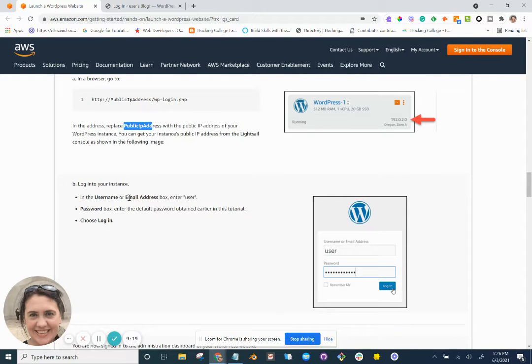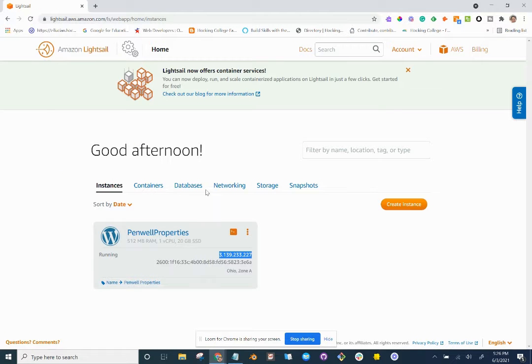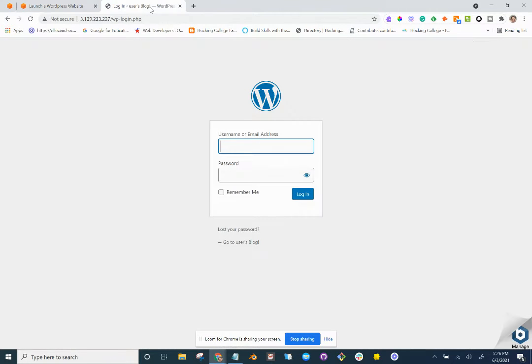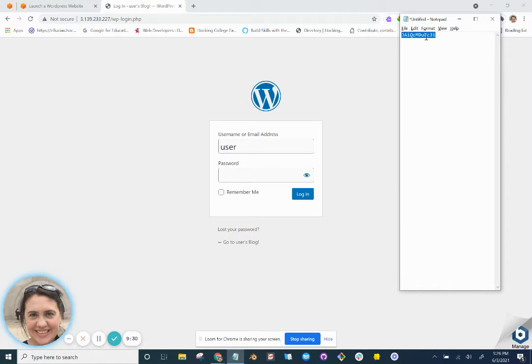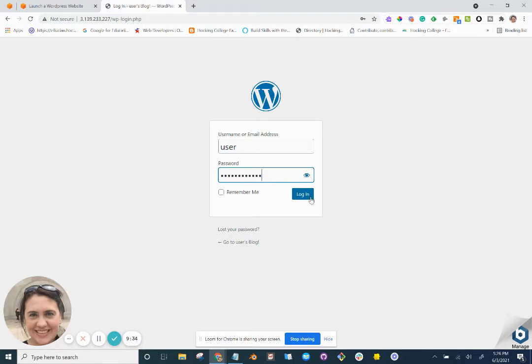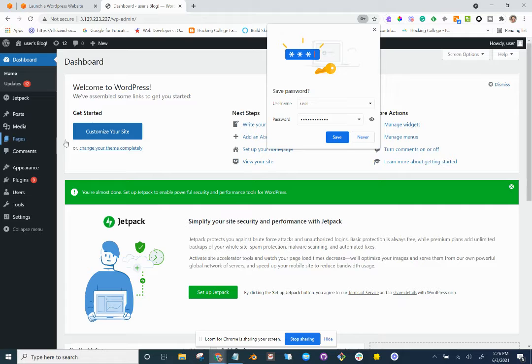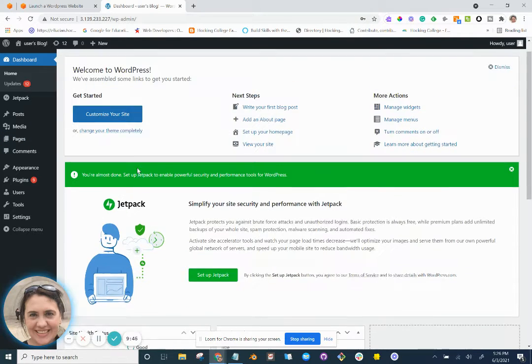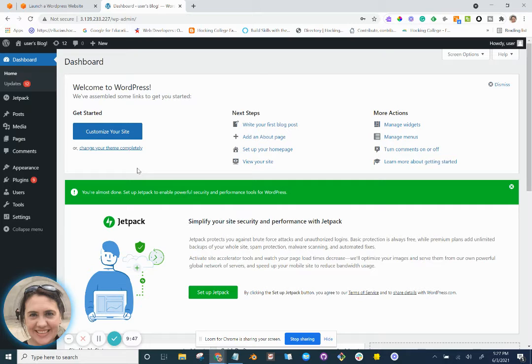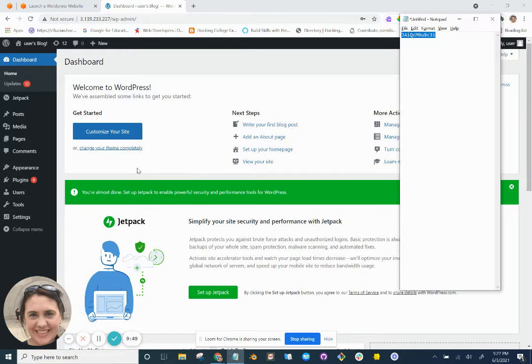So log into your instance, and the username or email address we're going to enter is user. And the password is going to be what we copied and pasted here earlier. Control C, Control V, and you can see it's the password. Hit enter, or login rather. It's going to take you to the dashboard. So this is, I'm not going to remember this one. So this is WordPress. Your WordPress website is up and at 'em, so to speak.